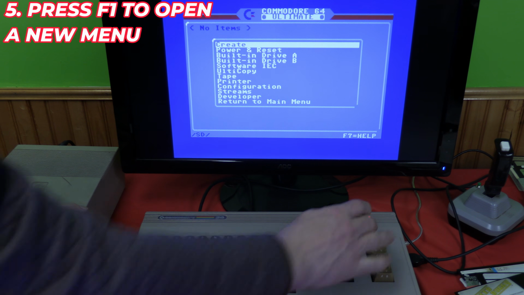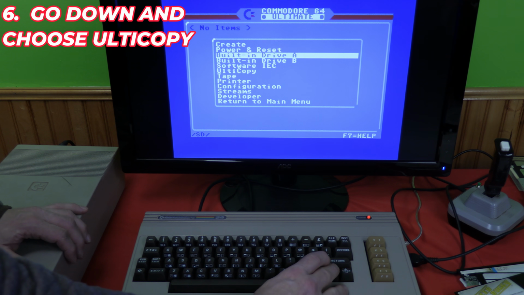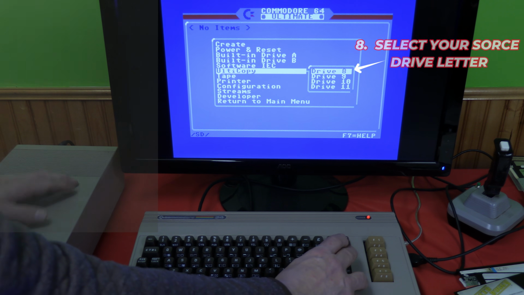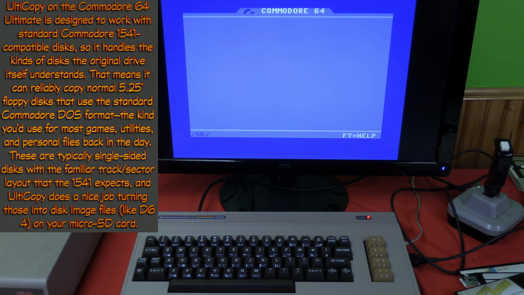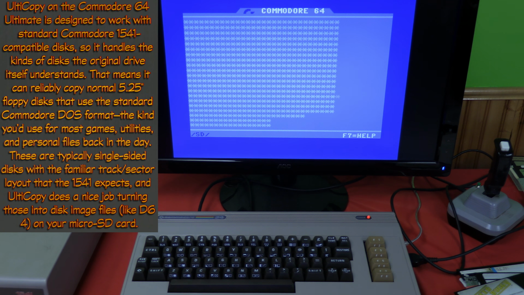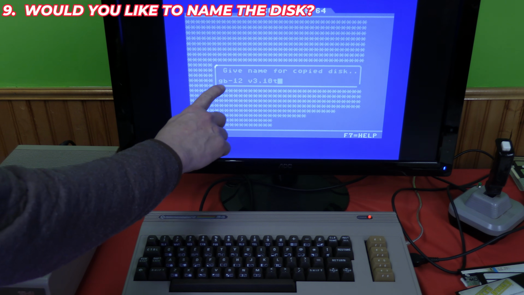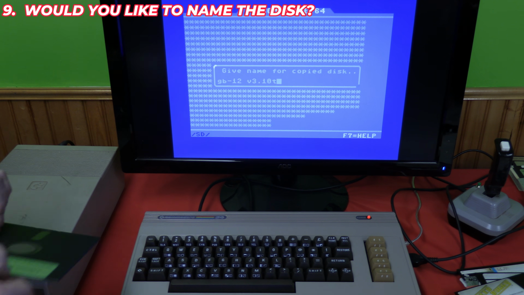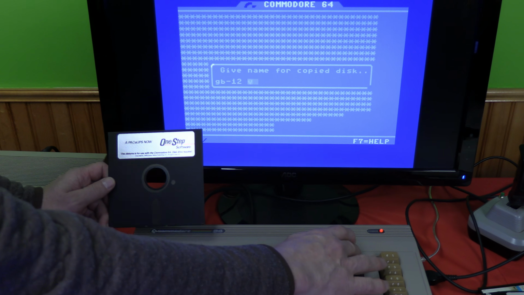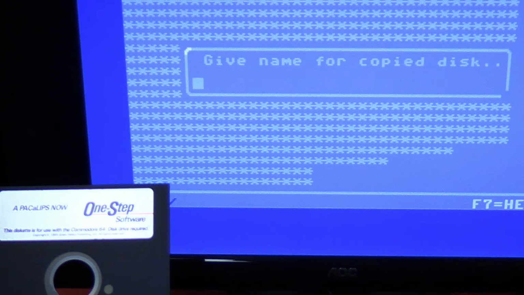Now hit F1. Go down to UltiCopy. Hit return. Drive 8, because that's where this is. It wants to know what you want to name the disk. This is the name that's already on the disk. Or, I can take this disk and name it what I want to name it. A.